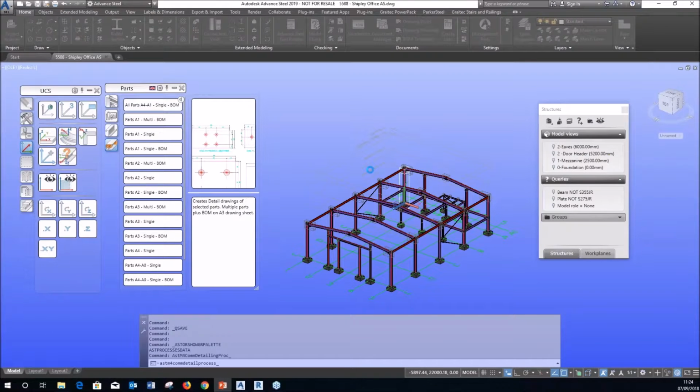We'll just see, that is still just ticking away. We'll hope that comes back in a second because I've still got assemblies to run. I might just run a selection of assemblies. While this is ticking away, I'll explain what it does for the numbering.